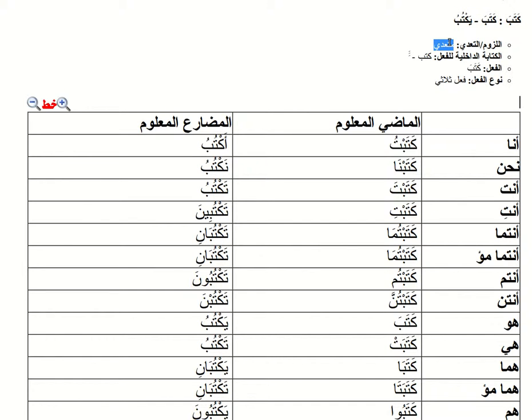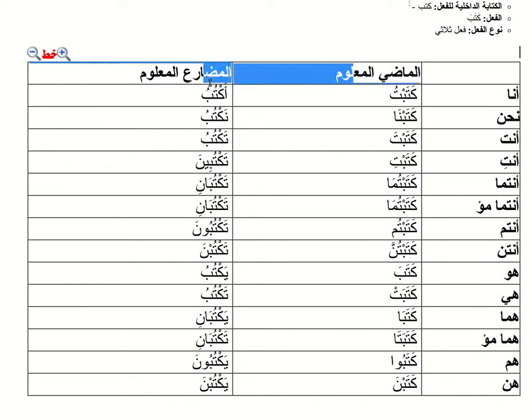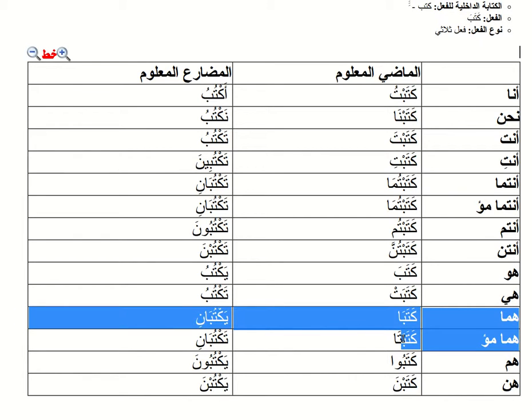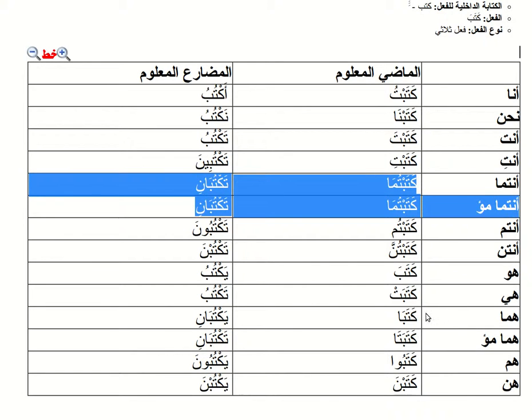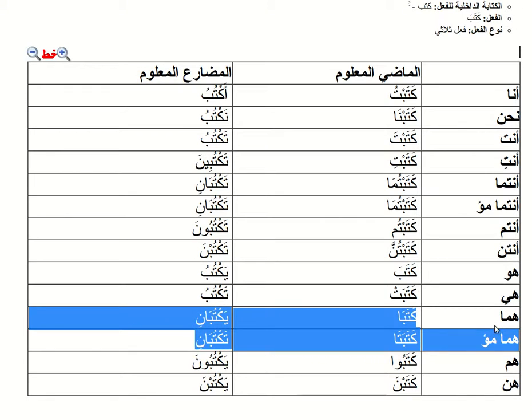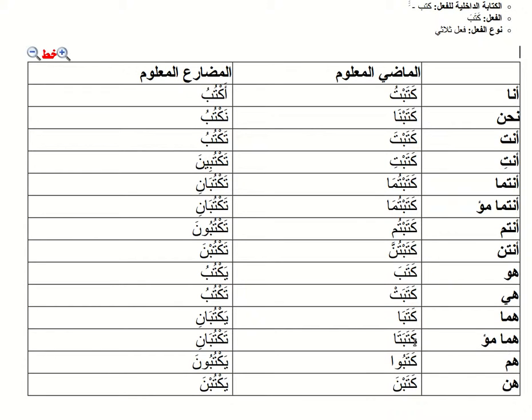So this verb is transitive. It means if you write something you need an object. Writing what. أنا أكتب الكتابة. It's فعل ثلاثي. الكتابة الداخلية للفعل, the vowels, الفعل كتب. So here I'm having just الماضي and المضارع, and I can concentrate on what I need. أنا كتبت, نحن كتبنا. And with هما and أنتما it doesn't really change here, but here it will change. For the dual, there is dual for masculine and dual for feminine. هما for مؤنث كتبتا, and هما for masculine كتبا.